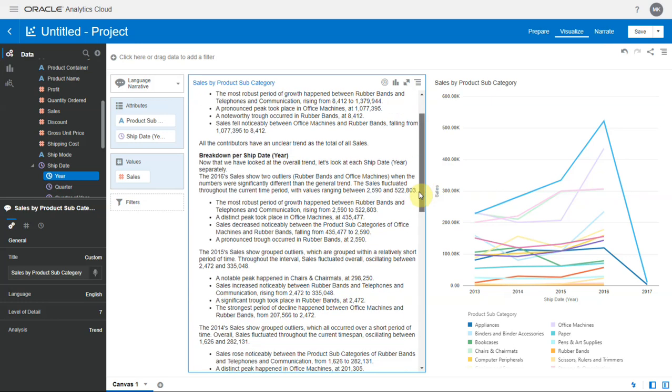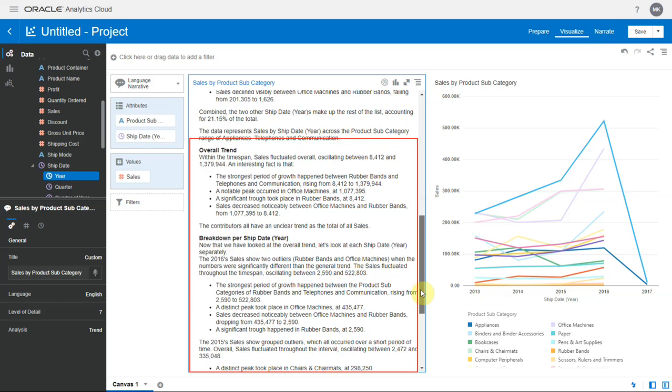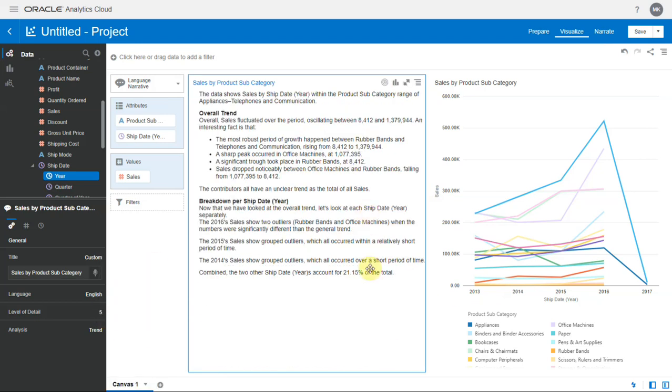The next section gives you a detailed breakup year-wise. It tells you what were the outliers detected across the years, when a distinct peak occurred, what was the strongest growth period, or when a trough occurred, and so on. Again, if you want less detail, you can change the level of detail.